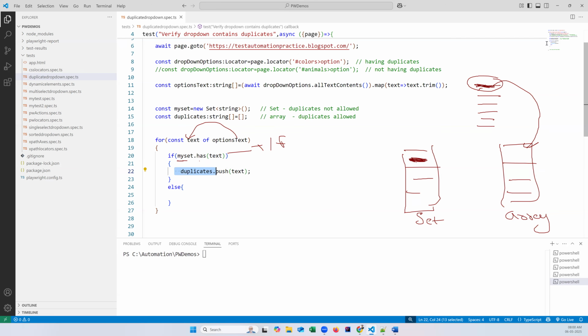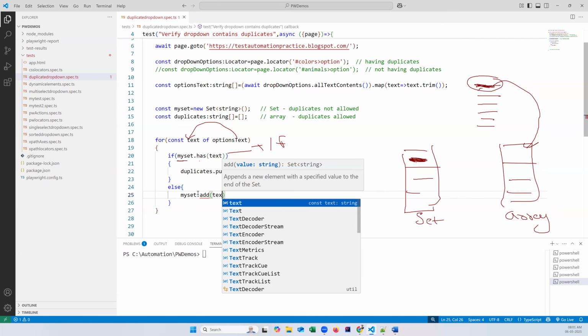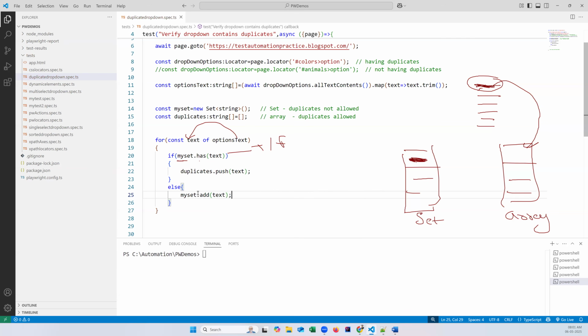Now the second condition. If the element is not present in the set, then that is not a duplicate element, so we need to add that element to the set. If the element is already there in the set, we add it to the array. If it is not there in the set, we need to add that element to the set collection. How can we add an element to the set collection? Same, my set dot add method. Here we don't have a push, we just have an add method. That's it. This is the logic.